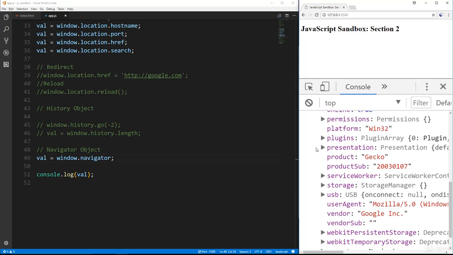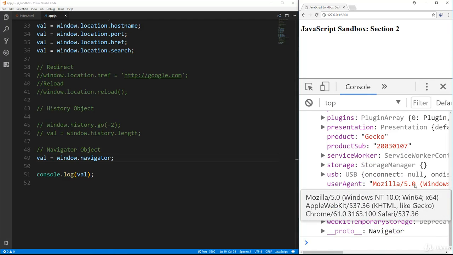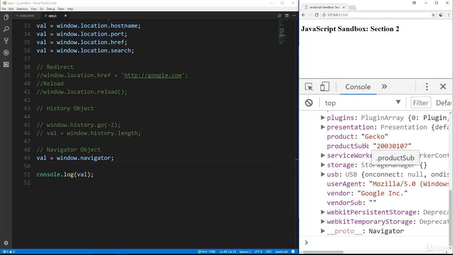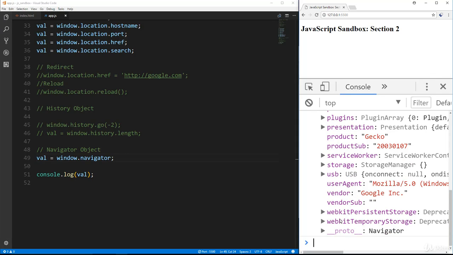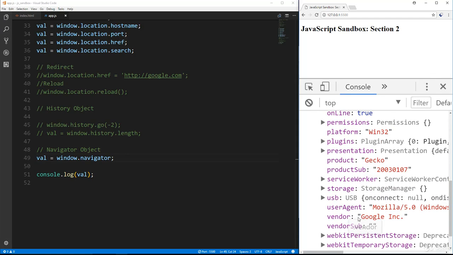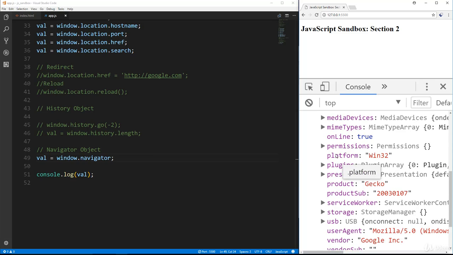What else? The user agent. Okay, so that we can get the type of browser we're using from this. Now, notice it does say Mozilla, it says Safari, it says Chrome, but it does give us the correct version. I am using 6.1 point whatever. Let's see, storage, so Navigator Storage Manager, some other stuff here. You can see the vendor of the browser is Google Inc. Platform, so you can get the user's operating system, which is if it's on Windows, it'll be Win32. I believe if you're on a Mac, it'll be Darwin.